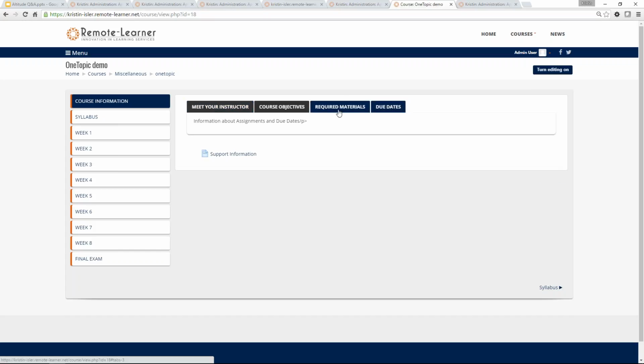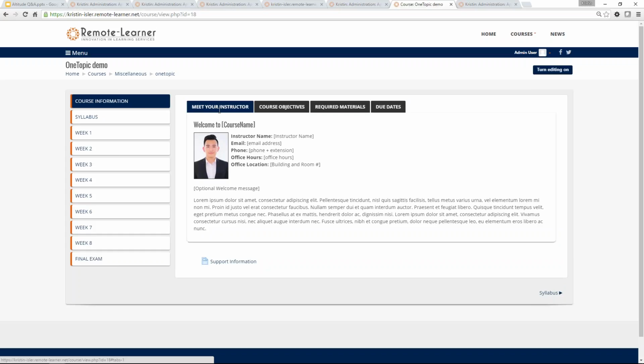And these are just different tab displays that you can put in here. However, with 2.9 and higher, the one topic course format does allow you to use child themes. I don't have any on this actual course yet, but the child themes would actually go across the top, so it would be similar to what this tab looks like. And those would be inside of that course information, and then I might have the Meet Your Instructor, course objectives, required materials, and due dates as child sections.